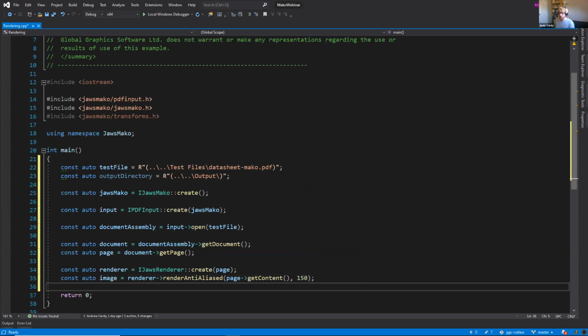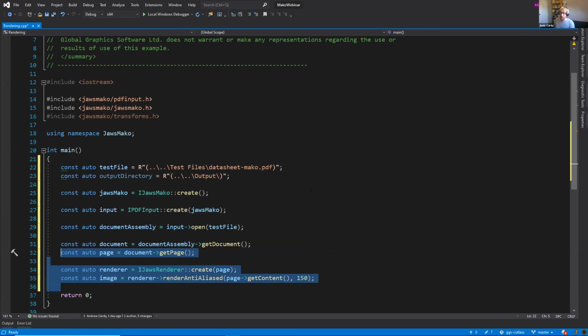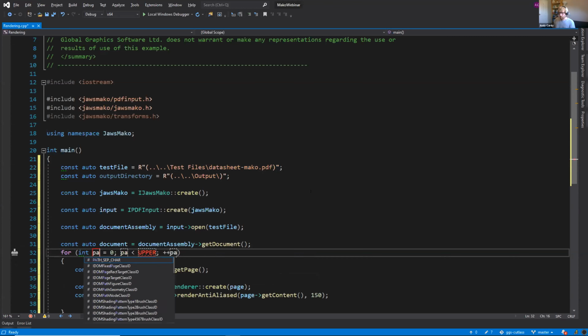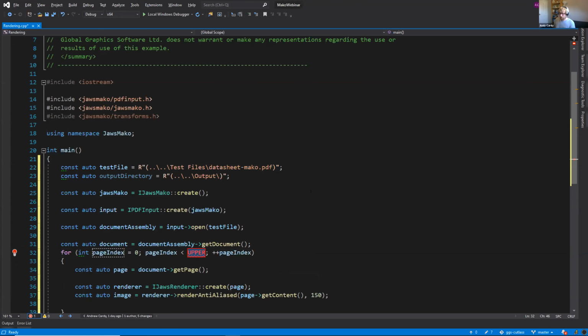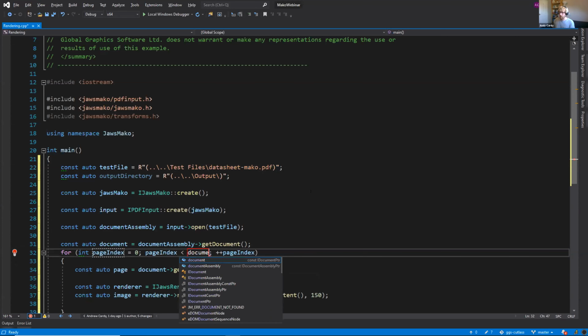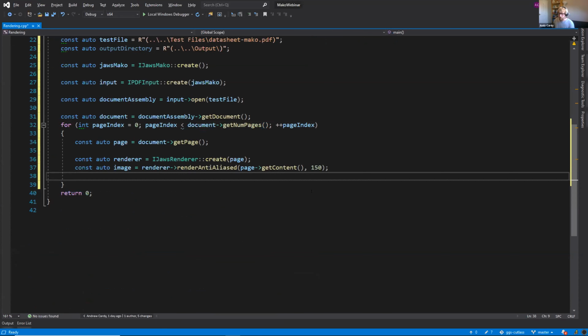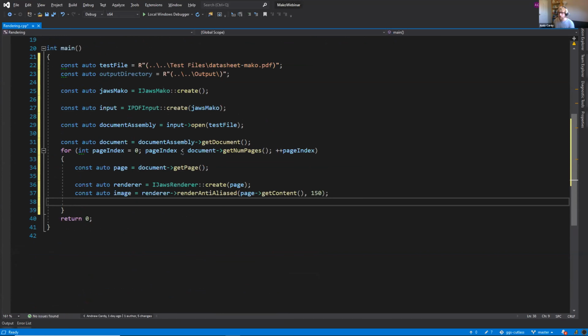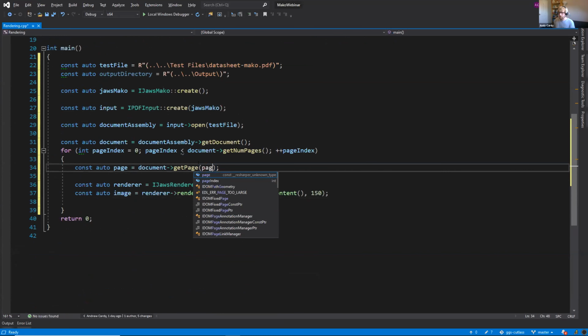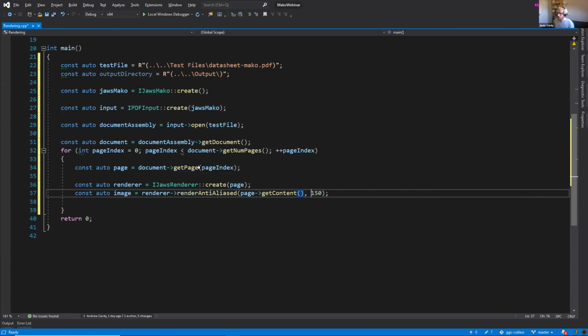So that will render just the one page, but actually what will be nice, we might as well just render all the pages. So what we can do is just surround this quickly with a for loop. And we'll call this page index, and we just need to know how many pages there are. And there we go. So now we're going through all the pages and rendering them. We just need to put page index there. Okay, so now we've rendered it.